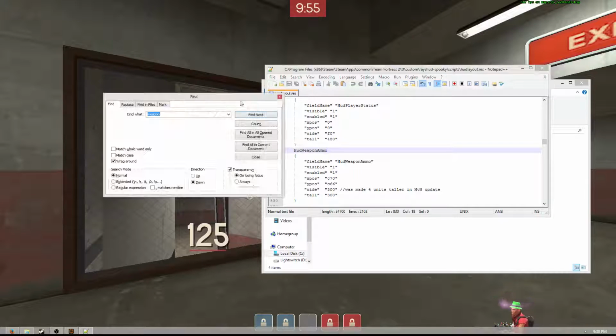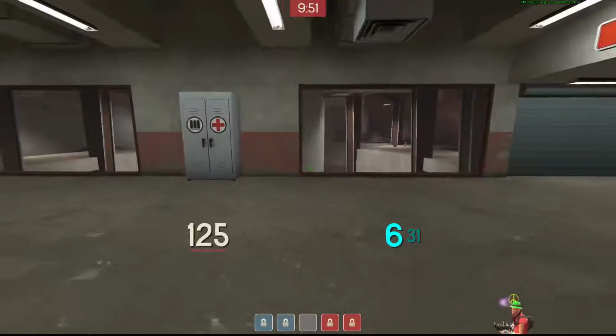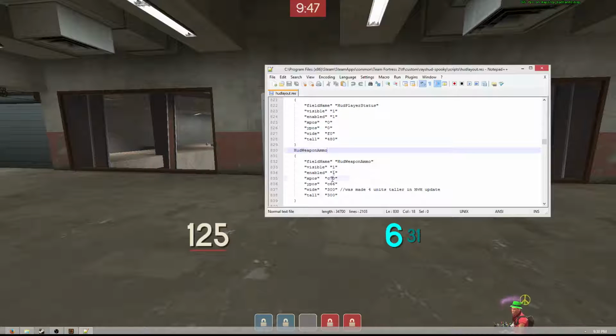Essentially, that controls the entire ammo field. So if you adjust the X and Y positions of the ammo, then it changes where the ammo is on the screen. The C essentially means it's centered, so it's positioned based off of the center of the screen.